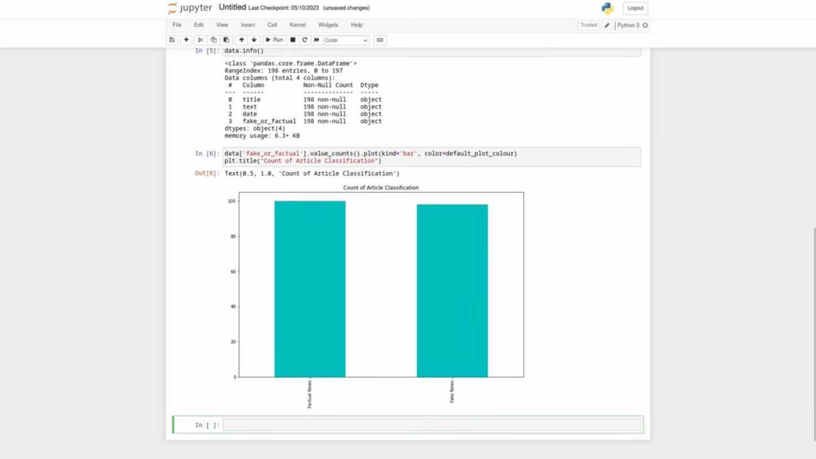We can see now from this chart that we've got equal numbers of fake and factual news articles, which is perfect to go forward in our analysis. If we did have significantly different numbers of rows in each group, we would need to take some steps to make this a balanced data set. In our case, we're fine to continue with our analysis. So let's go forward to our next lesson and start exploring this data a little bit.